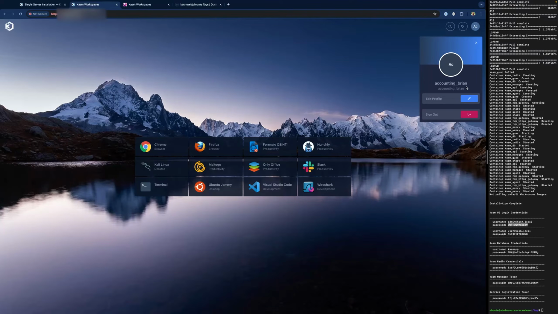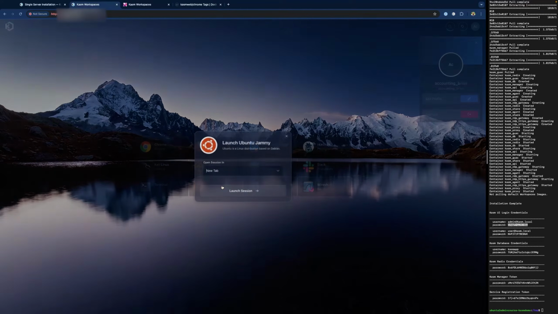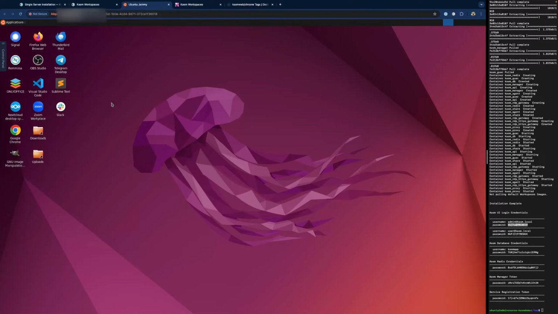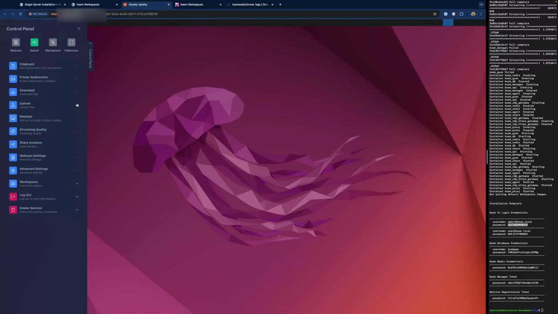So now I am logged in as Accounting Brian. And then I have all of the desktop tiles available to me. We'll go ahead here and let's go ahead and run Ubuntu Jammy. And so as Brian, when I log in, I have an Ubuntu Jammy desktop. The Chasm control panel over here to the left. And so all the default things that are turned on as part of the control panel are available to me.